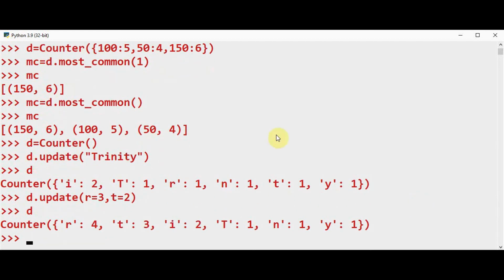So D, now R is already, it was 1. 1 plus 3, it became 4. And T already, it was 1. 1 plus 2 and the count became 3. So this is the updated counter object.